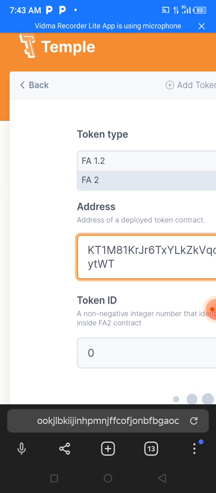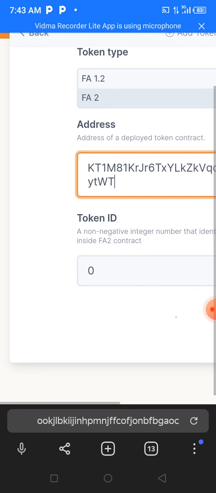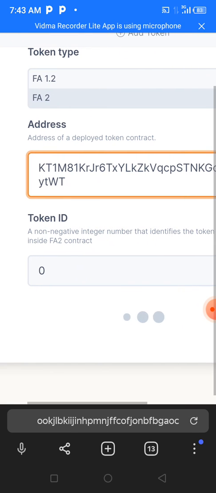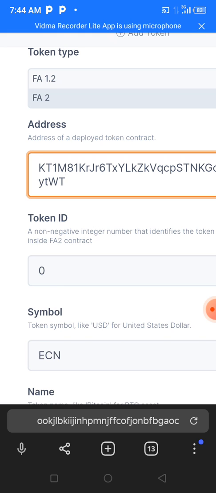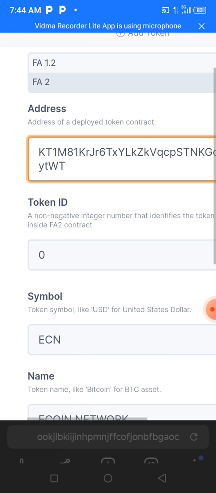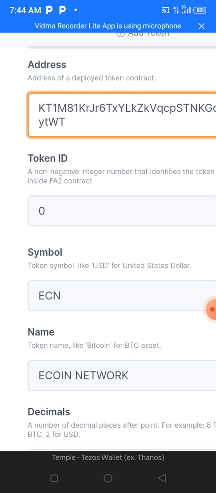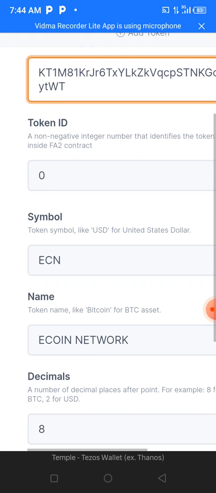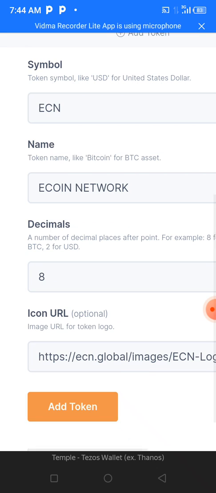And watch what happens below here. You see, it's loading. When it finishes loading, it will give you the details of the coin we're talking about. So let it finish loading. Yes, you see it has loaded, and what do you see? On its own, it has given you the symbol ECN, and the name ECN Network, and every detail about it. The only thing that you have to do is to click Add Token.